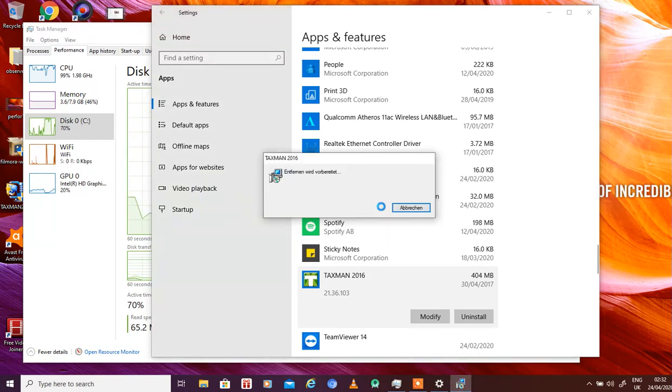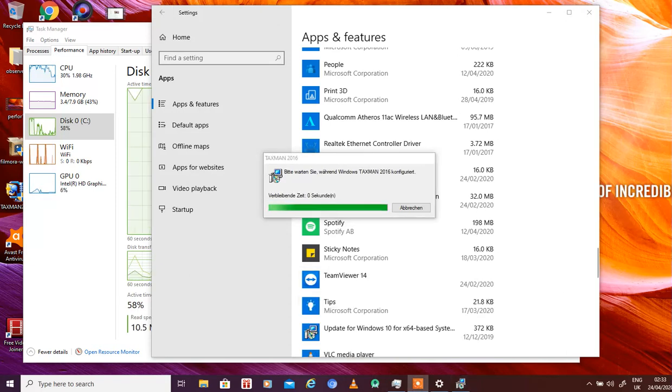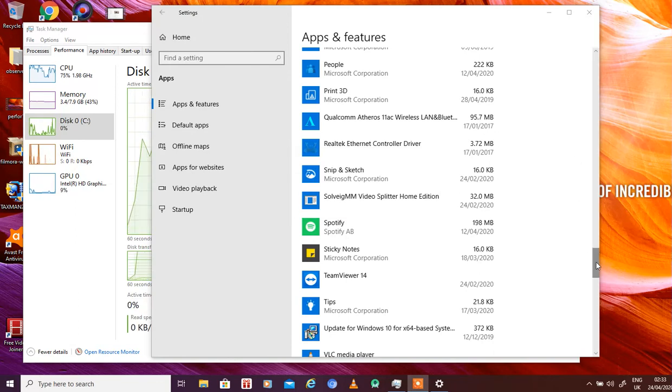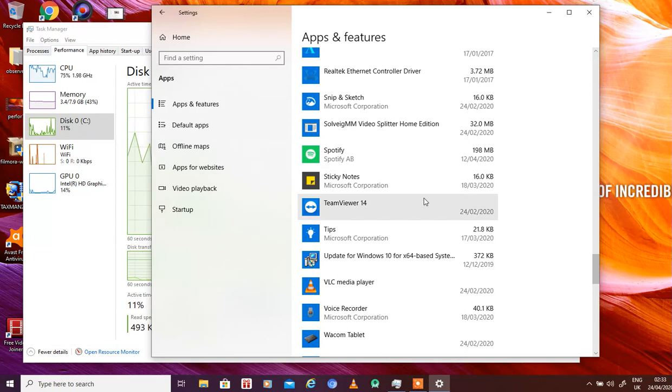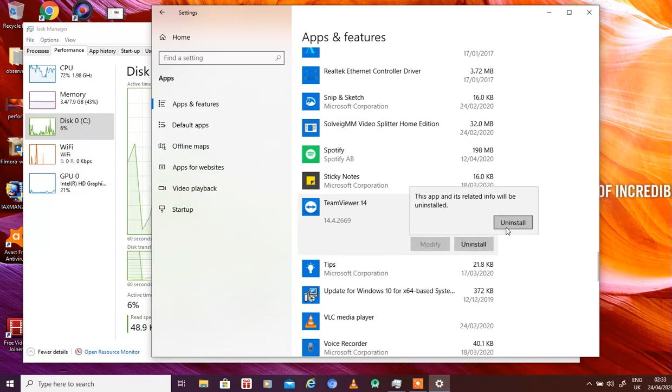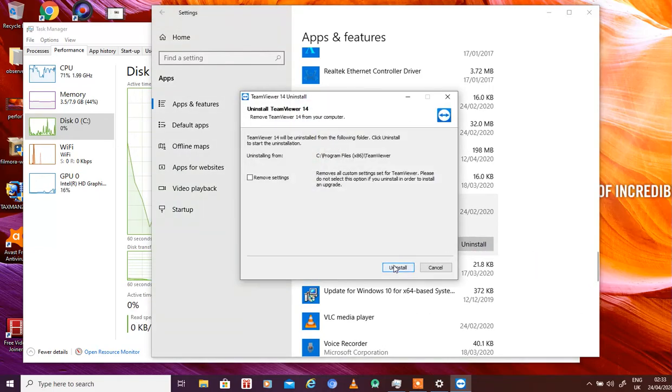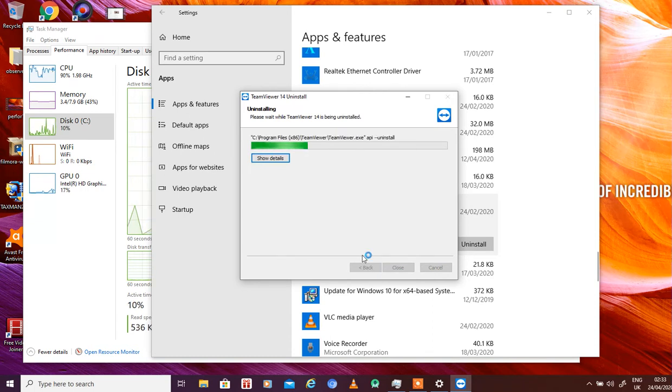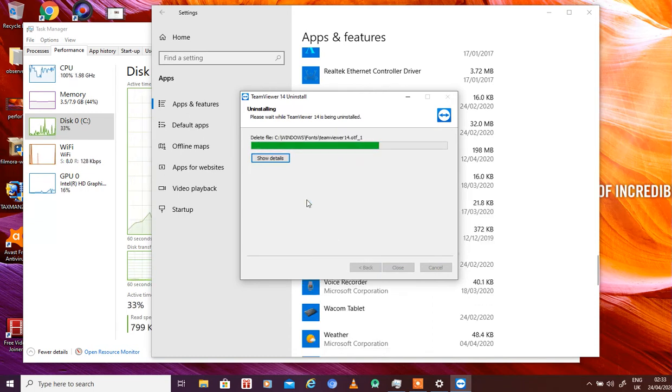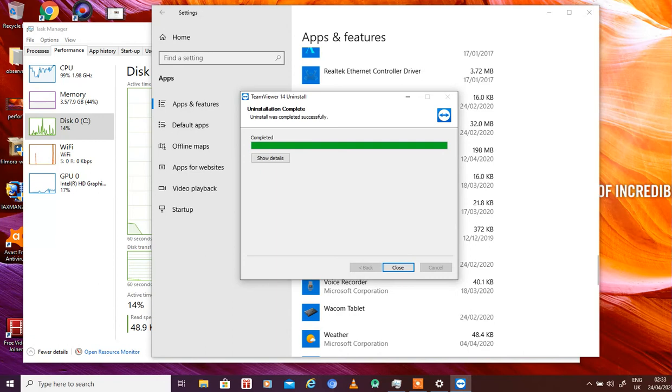It opened this window to uninstall. Yes. So Textman is also gone. Let's find some other app. TeamViewer I also don't need anymore. Let's uninstall it. So basically I'm uninstalling all the apps that I don't need anymore. Just close this Explorer, the website page that opened, and now TeamViewer is successfully uninstalled.